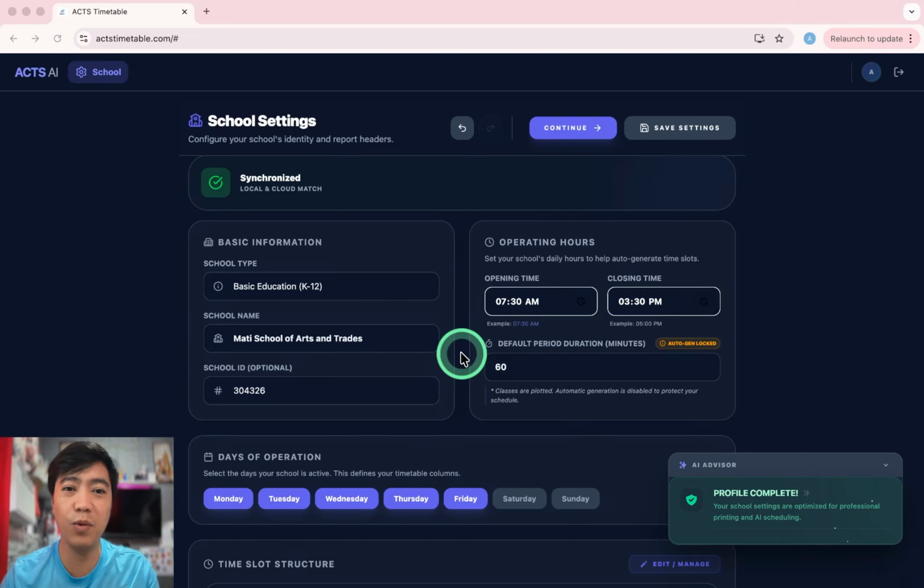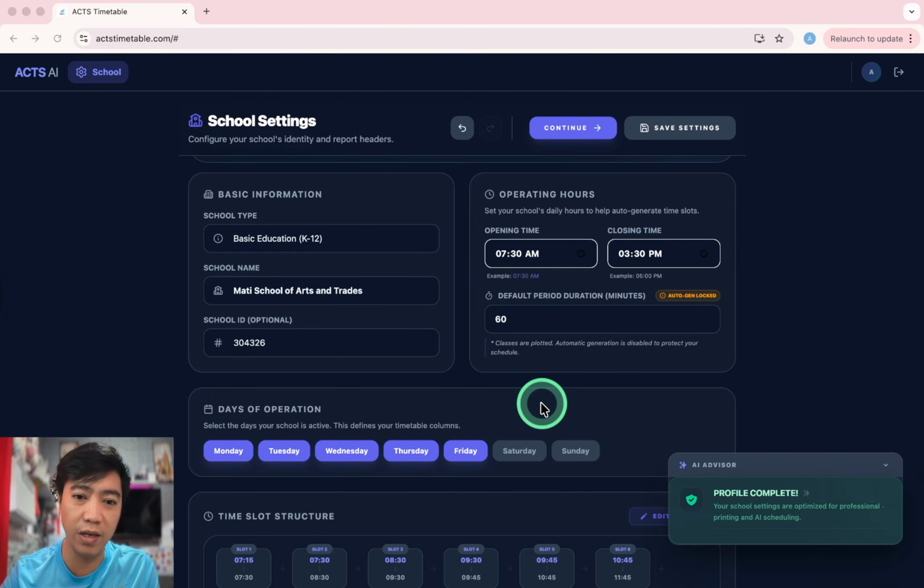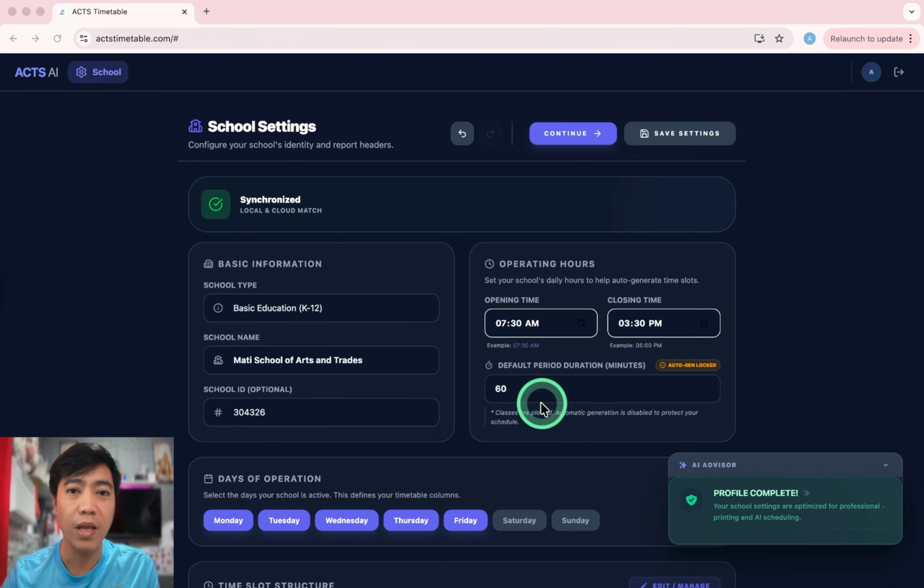Hello, I'm here again. We will be solving timetabling problems again. This time coming from a real world data set from my school, my former school, Mati School of Arts and Trades. So in this video, I'll be focusing on the beginner-friendly interface of the app and the versatility of the AI solver. So let's start.